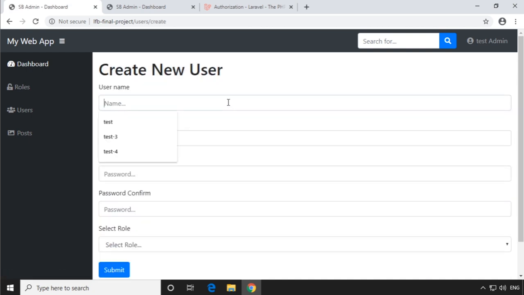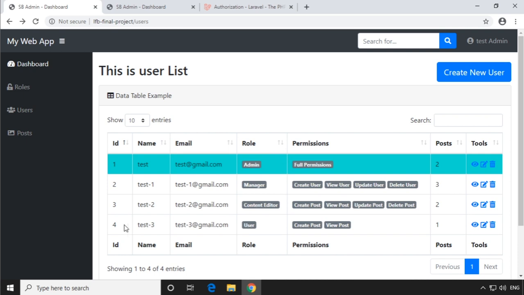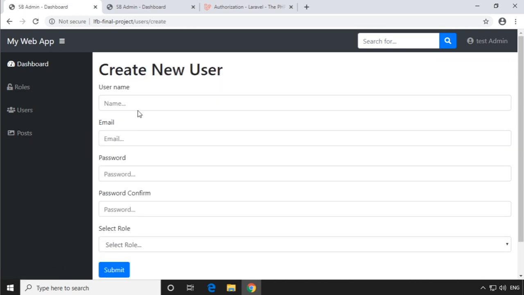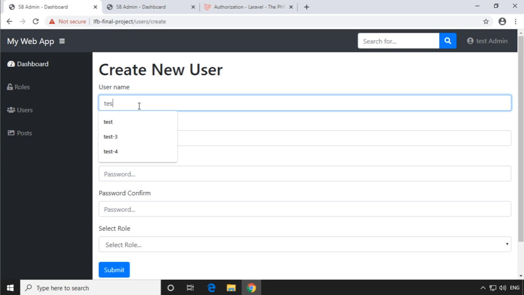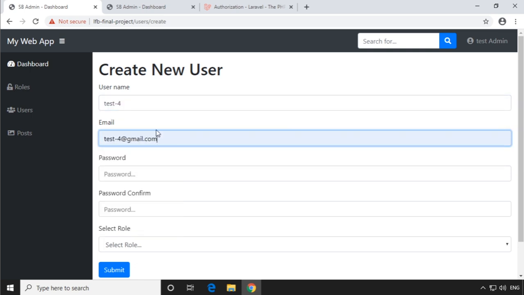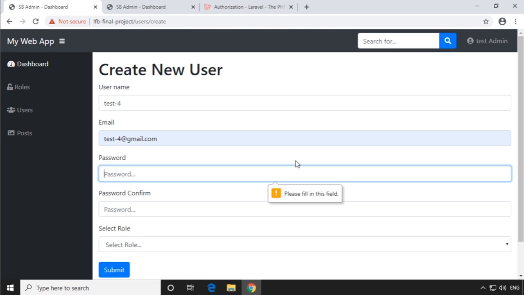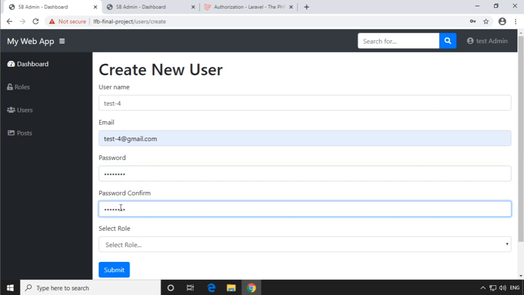For example, let's say test 4. I think test 4. Let me just go back. So there is no test 4, just for testing. Yeah, let me just do test 4, and then I will add the email. So this form has validation as well. If I submit, you see this is client validation, but I have the server validation as well. And I will add the password to this one, and just confirm the password.